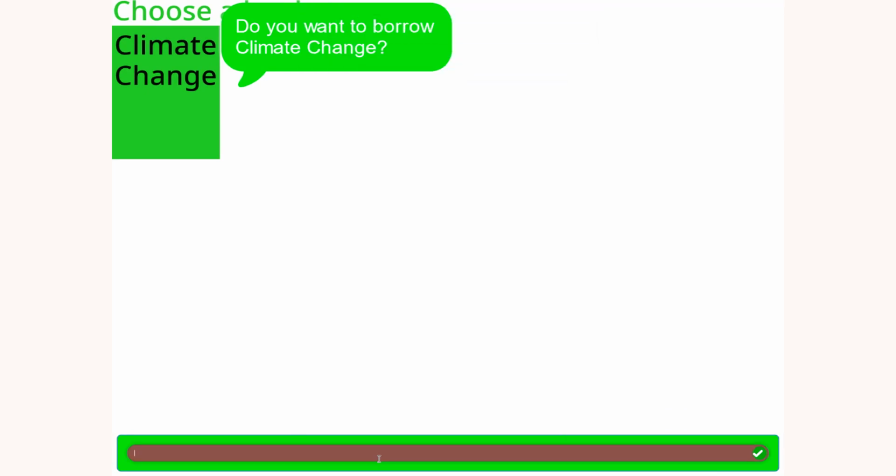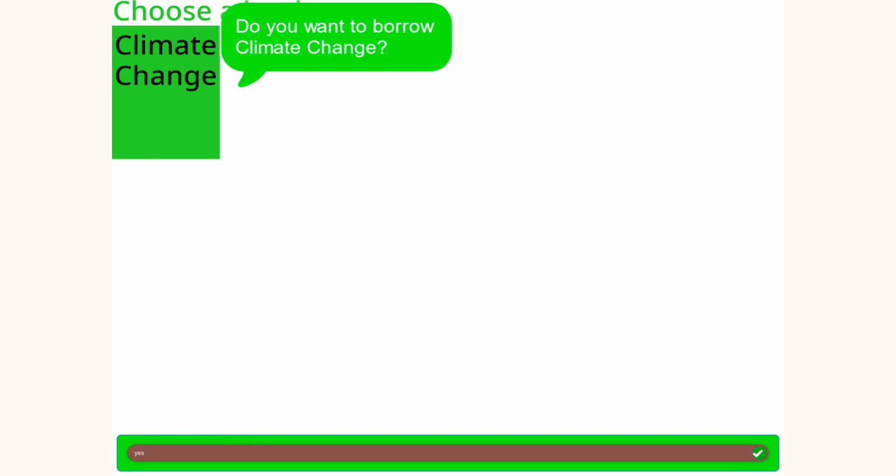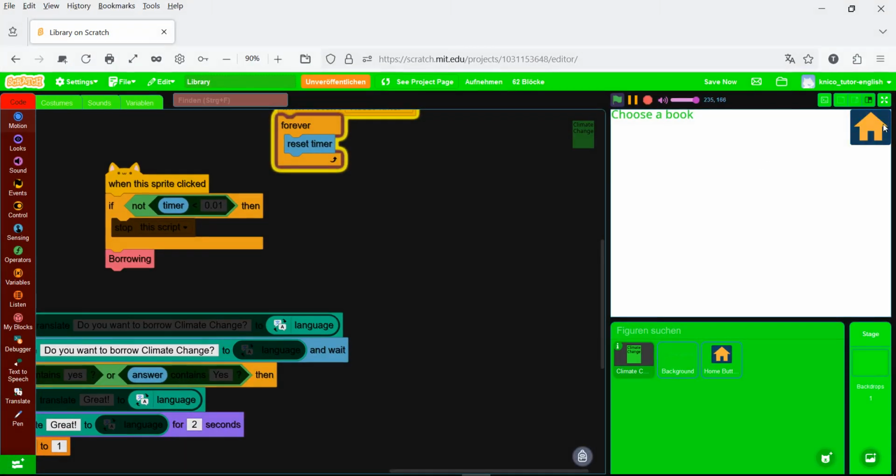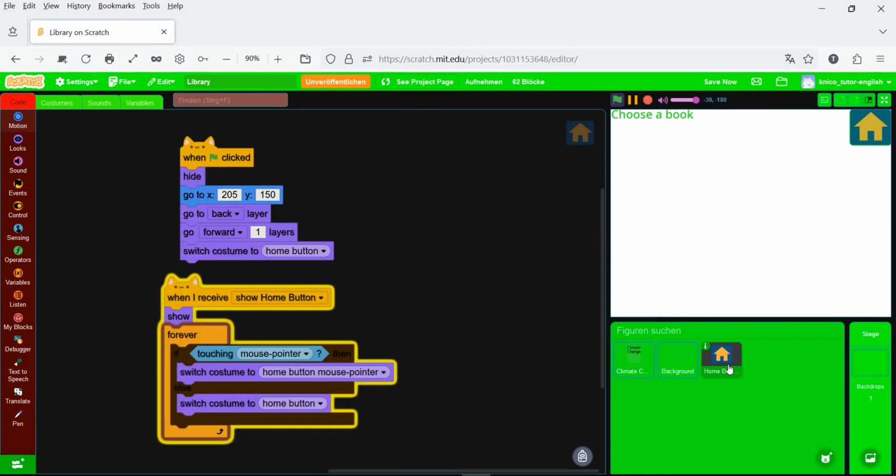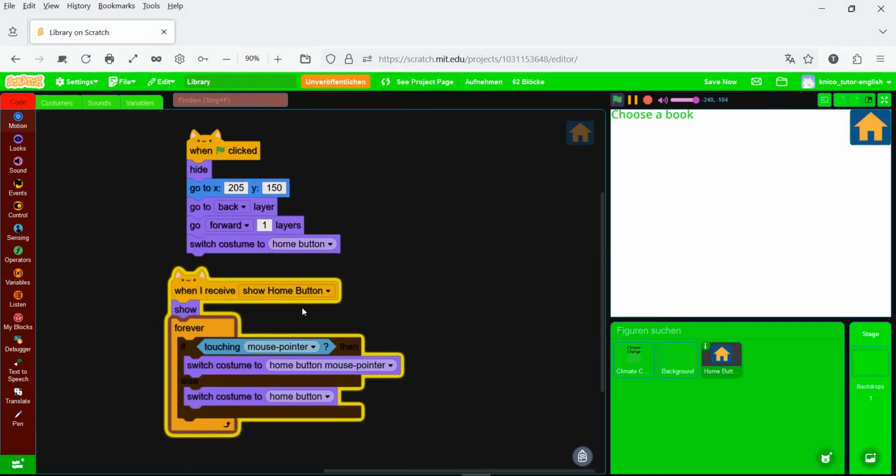Now, if I say something which is not yes, it says maybe next time. But do you want to borrow climate change? When I say yes, it says great. Then it hides and this home button pops up. But when I click on it, nothing happens. We want to program that now.